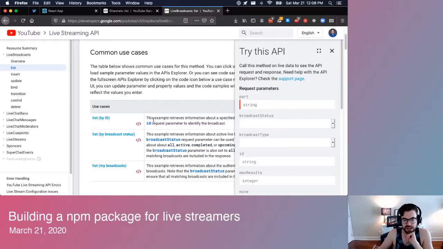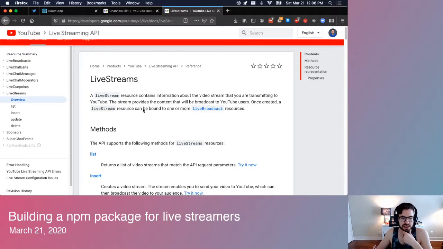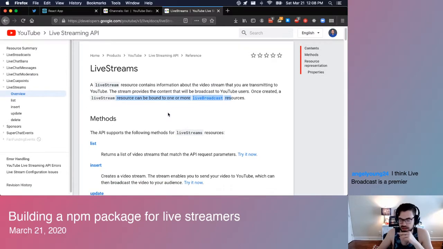Again, this uses the ID request parameter to identify the broadcast, okay? This says sort of the same thing. Live stream resource contains information about a video stream that you're transmitting to YouTube. The stream provides the content that will be broadcast to YouTube viewers. Once it's created, it can be bound to a live broadcast resource, okay?